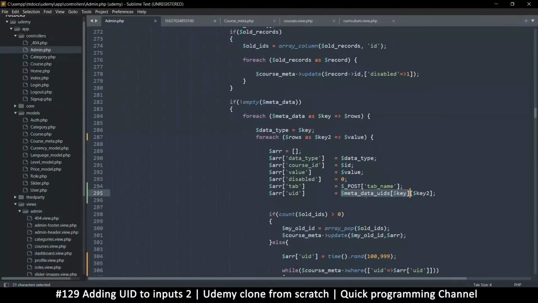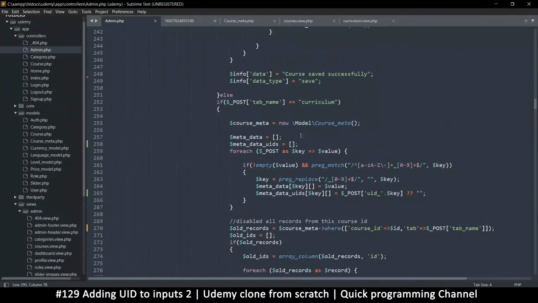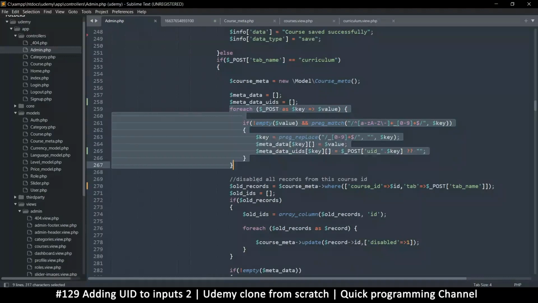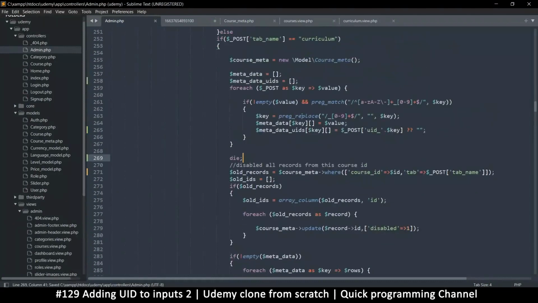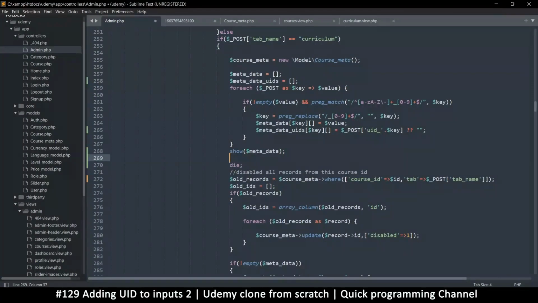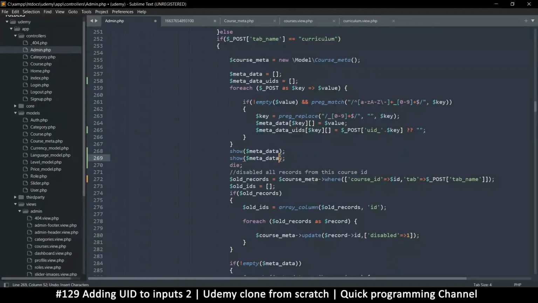Now, if you are not too sure of what's happening here, what you can do is when we reach here, after we do this, let me put die over here. So I'm just going to say die like that, so I show you what's happening. At this point, I just want to echo what's inside metadata. So we just show what's inside metadata, and then also show, let me just duplicate this one, what's inside metadata UIDs like that, and then die.